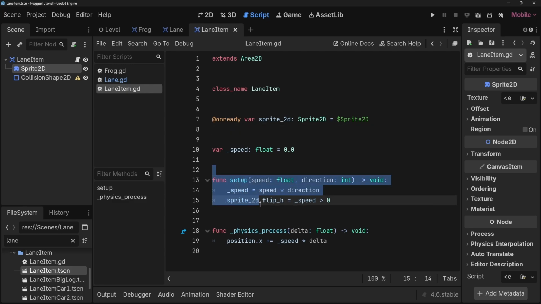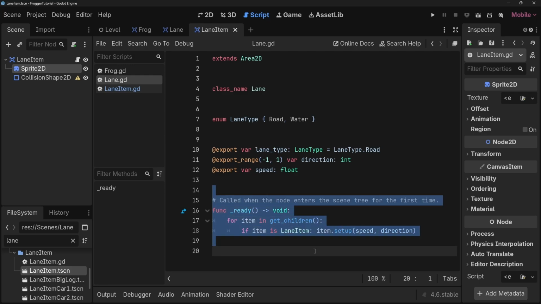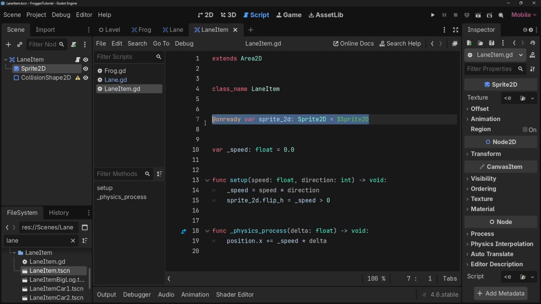And how do we know here that we're ready to go in the tree? Well, we invoke the setup actually from the ready in the lane. Now, the lane is a parent of the lane item, and the ready is only invoked on a node when all of its children have had the ready invoked. Therefore, by the time we come to this, the ready has been invoked already on all of the lane items, which means all of their sprite2d variables have been set up, which is why we didn't crash when we arrived at this line here.